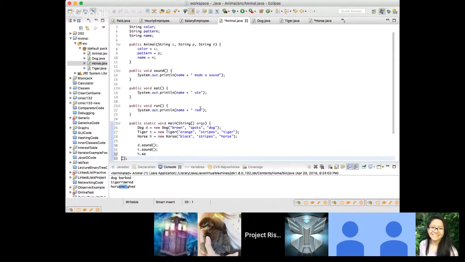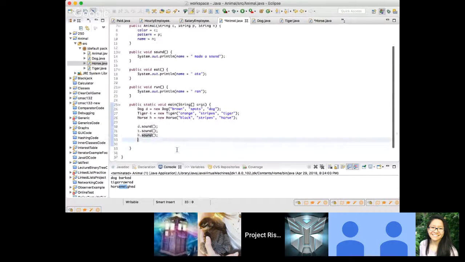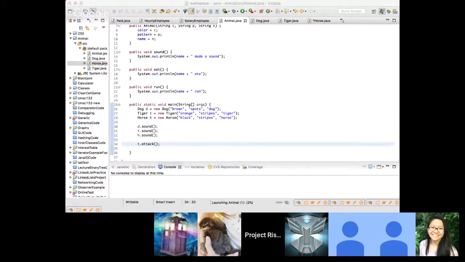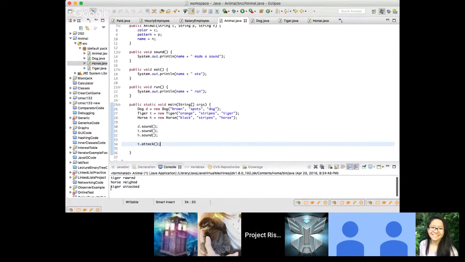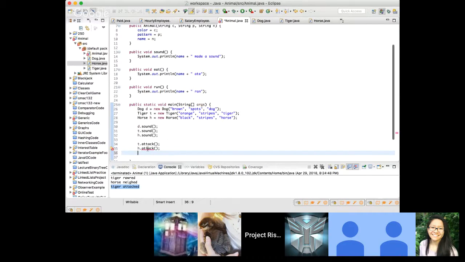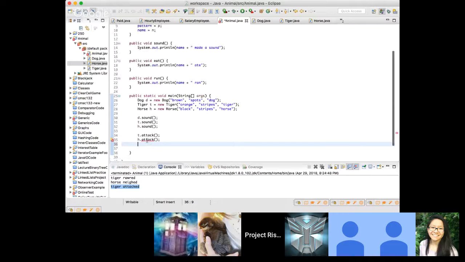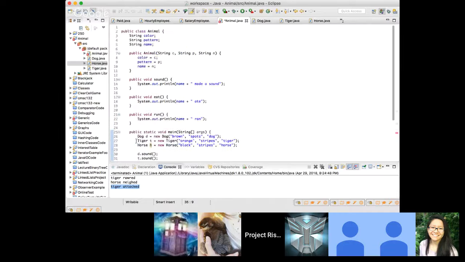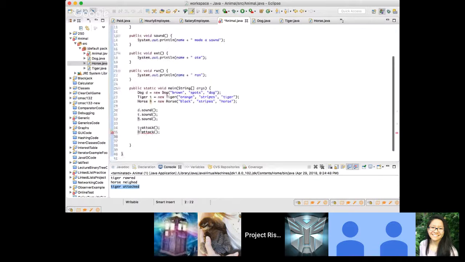And so then our tiger had our attack method. So if we did t.attack, that would print out exactly what we had in our attack method under tiger. But then if we try doing h.attack, you can see that that doesn't work because our horse class does not have an attack method. Even though tiger and horse are inherited from the same parent class, attack is a method that is specific to our tiger class.